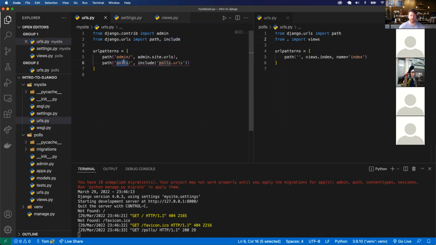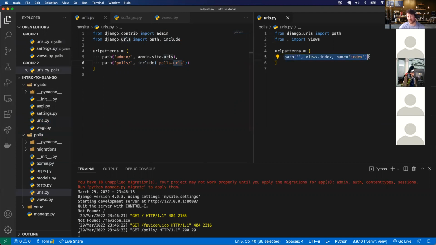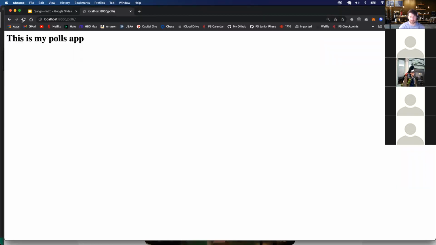Then in my Django project URLs, I imported the include. I added a new route called polls. So when I visit /polls, I'm essentially telling it to look in my Django app's polls.urls file. It came over here. It's going to look for a URL pattern that comes after polls that matches this URL pattern. Here's the only one that I have created. It's going to look in the views file for a method called index. Here's that index method that accepts the request and returns this HTTP response that renders this H1 tag that says this is my polls app. And there we go.